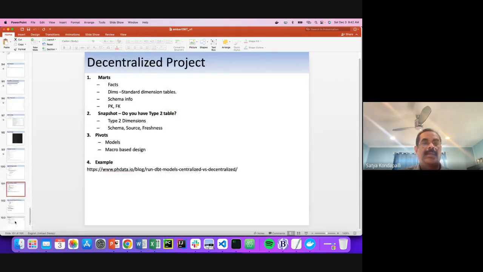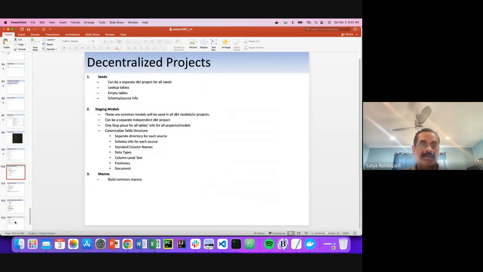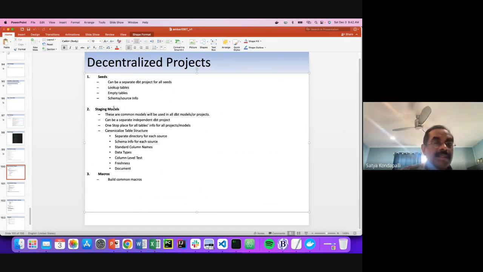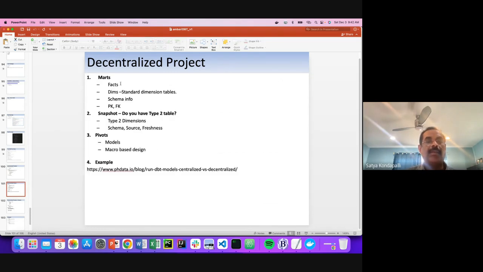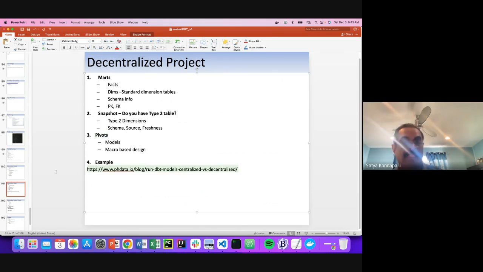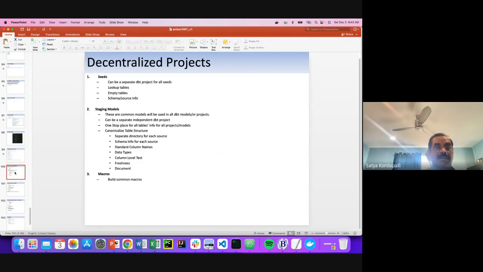Let's go to, so I put it here, the decentralized approach. Your seeds is one project, right? Your staging model, one project. You can build your common macros as one project, then your marts as one project. Your snapshot can be one project. Your pivots can be one project. So go and read about this blog. Again, they're talking a little bit differently, but this is kind of what I have proposed to the client.